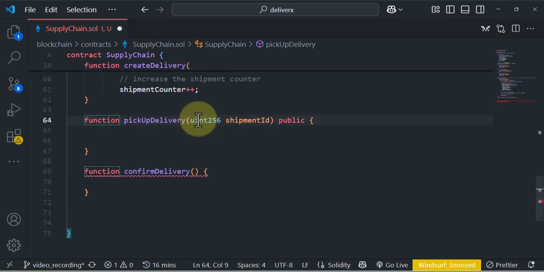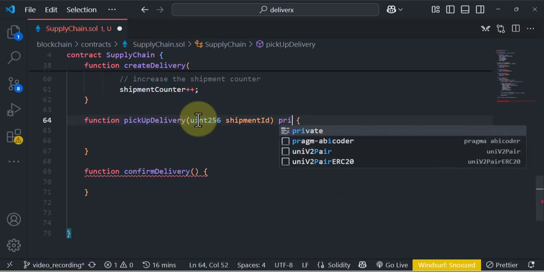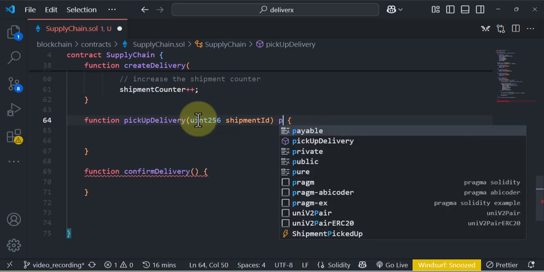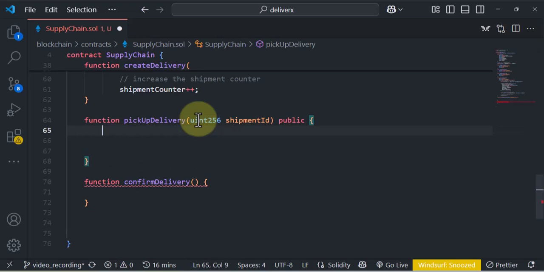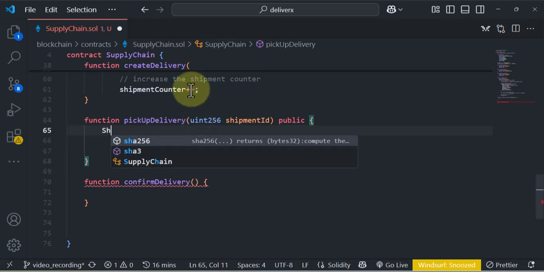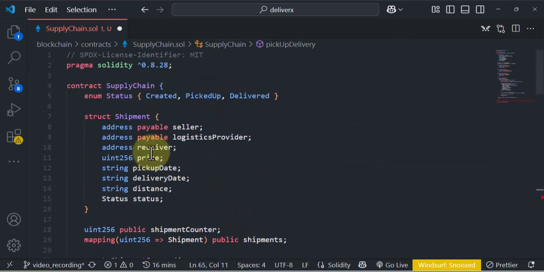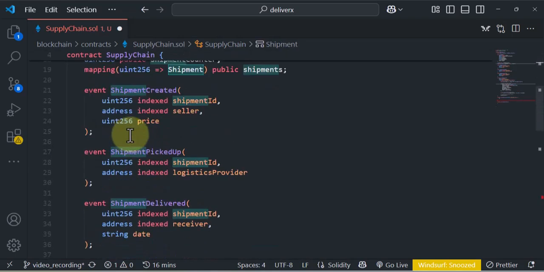If you don't want it to be called outside of the smart contract, it's as simple as changing this public to private. But because we want to call it outside of the smart contract, we need to set it to public. Once you have been able to do that, you just go ahead to get the particular shipment that the logistic provider wants to pick up. So how do we do that? Just do shipment. Don't forget you have defined a structure for your shipment. You can just come here and copy it also.